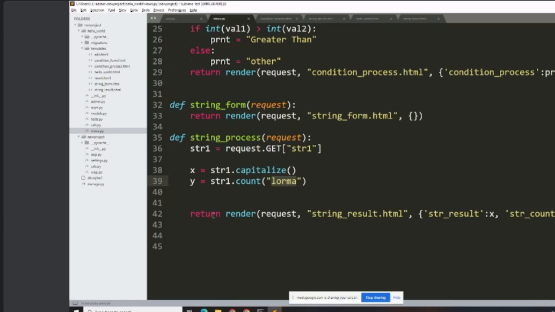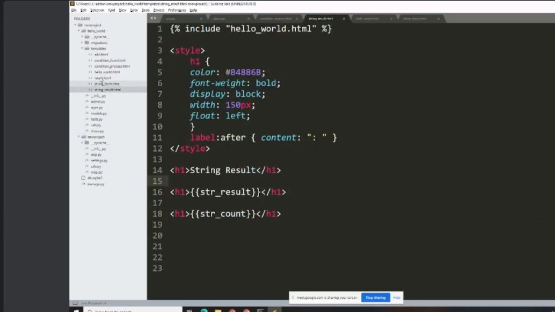Yeah. And then it will render request, redirect to result, string result.html with the following variables again. Ito. Yeah. So I created a variable str result that will get the data in our variable x. And then str count naman for the variable y so that I can display that in our web page. So ito siya. So this is our str result and then we have the str count.